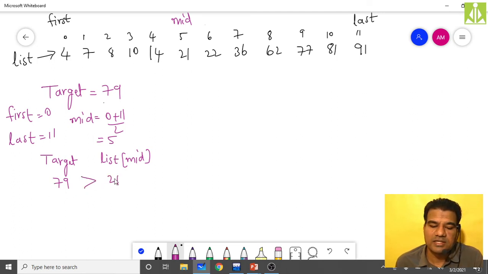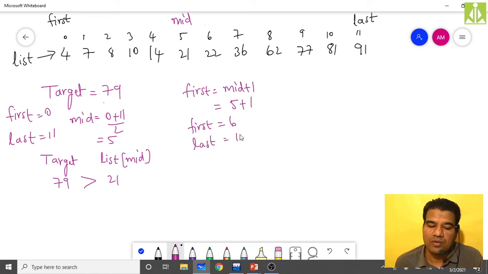So target is greater than 21. What we need to change? We need to change first. So first equals to mid plus 1. What is mid? 5. 5 plus 1, so we got first value as 6. And last we have not changed, so last will remain as it is. Last is 11 only. And as you can see, first is lesser than last.